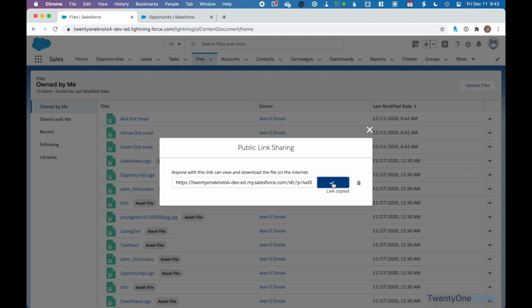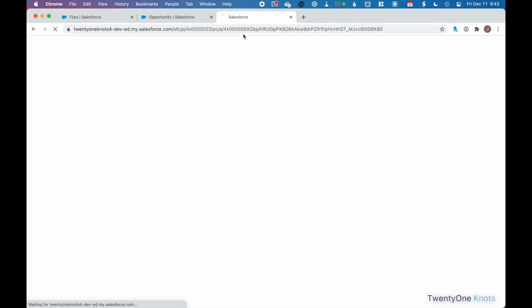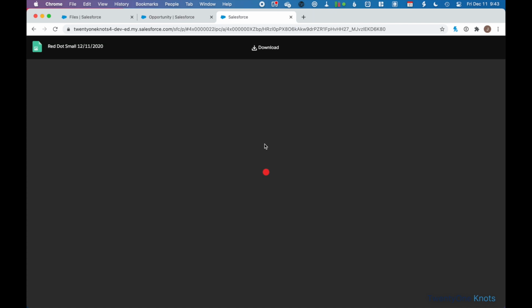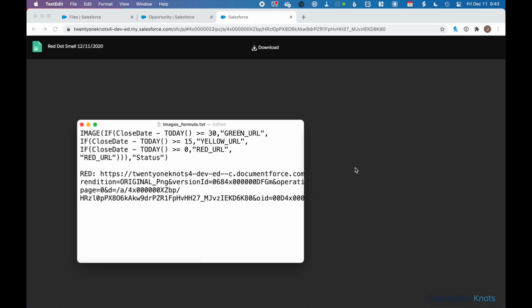I'm going to copy this link, open a new tab, paste the link. And here's our publicly accessible red dot. Now the trick here to get to the actual URL for this image is to right click on it and say copy image address. This will be important, and we'll replace the formula red dot with this particular URL. So I'm going to note it down. Here's our URL for that.